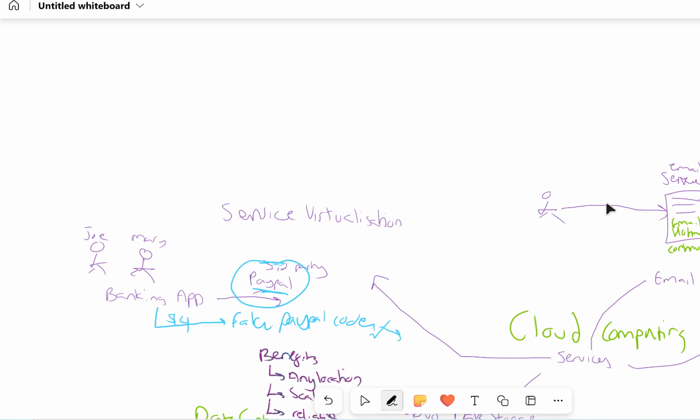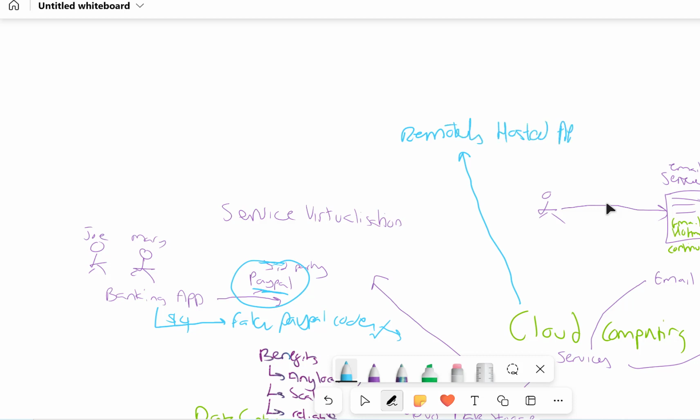And the final service, which is very similar to what I talked about with virtualized software, is remotely hosted apps. So it's basically, again, very similar to virtualized software, where you have a server. The server has the app on it, so to speak. Anyone who wants to use the app doesn't have to have it installed onto their device.